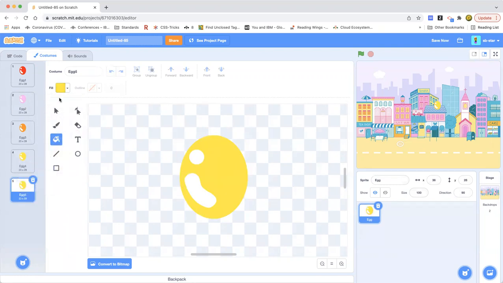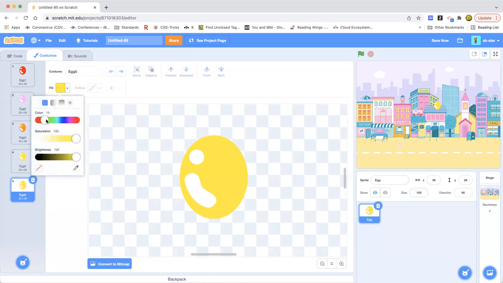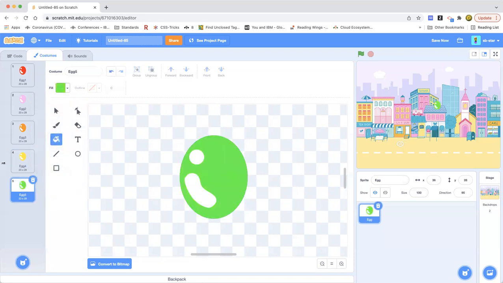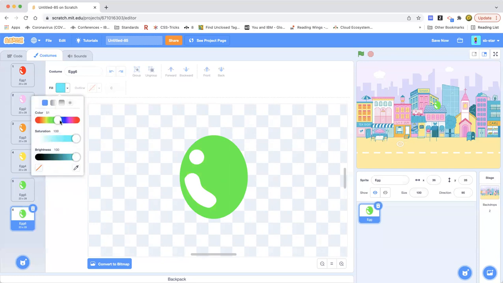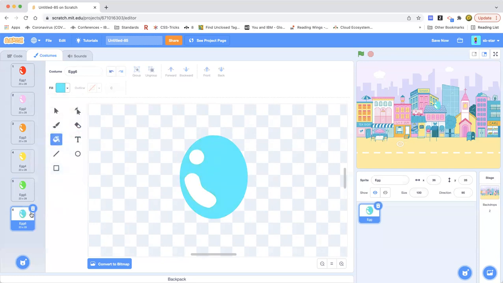Now egg 5. For egg 5, we need to do green. I really don't know how to make a darker green, but this is okay, because I don't want it to be too harsh. Okay, now we're gonna make some blue. And now we're gonna make indigo for egg 7.